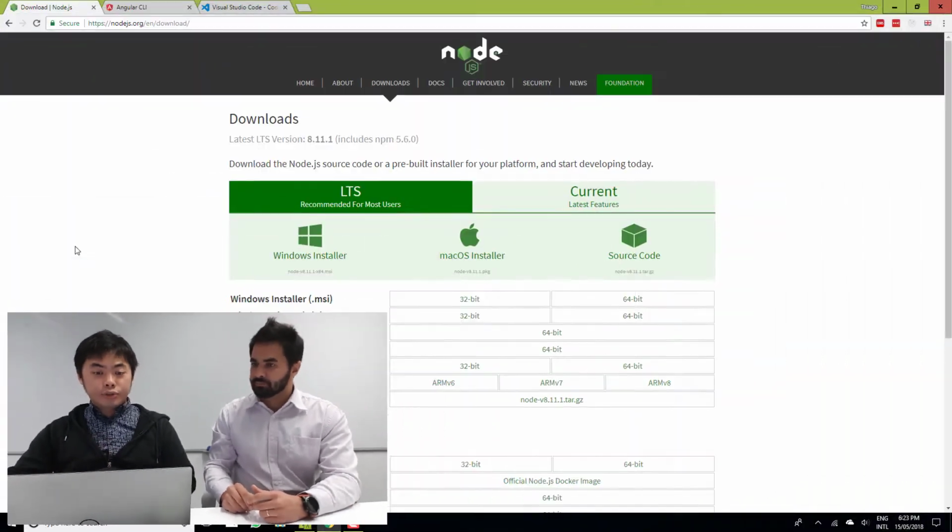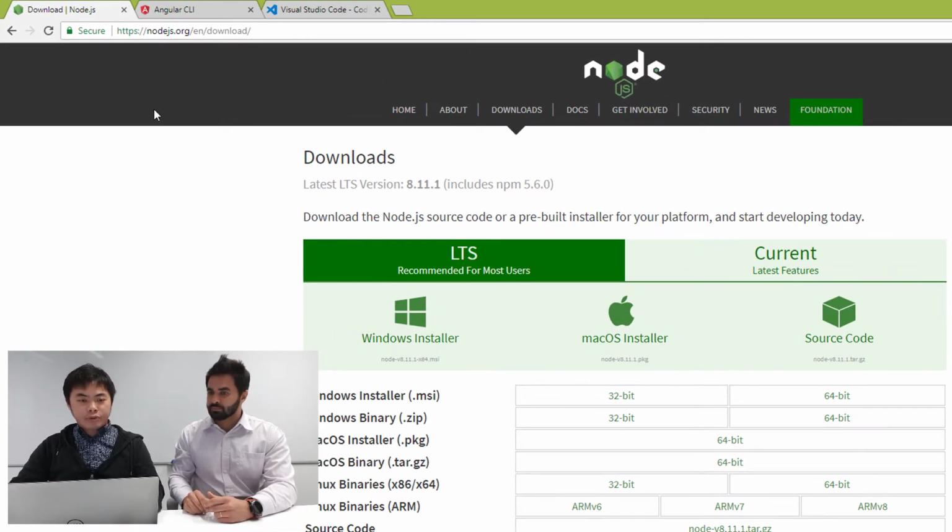Today we're going to show you how to create your very first application with Angular. So Gabe, what do you need to get started? First of all, you need to have Node.js installed. To download Node.js, you go to the nodejs.org website, get the LTS version, and choose your operating system.